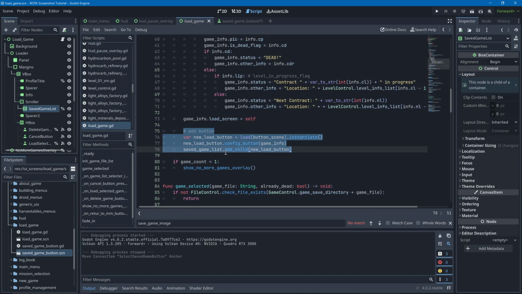In the script for the load game scene, notice that some information is passed to a button before it is spawned as a child of the VBox container. This provides the button with the information it needs to display the character portrait, the screenshot, and the text information on the button.